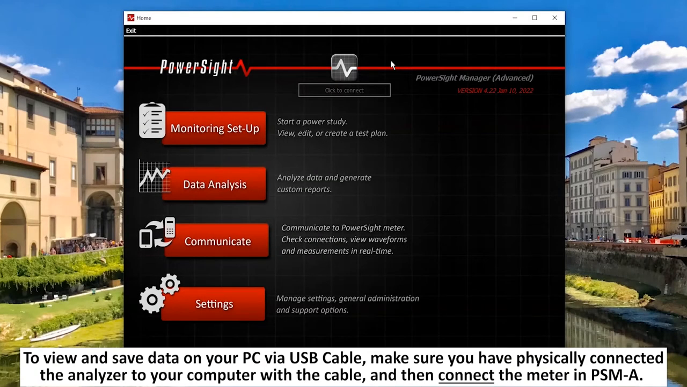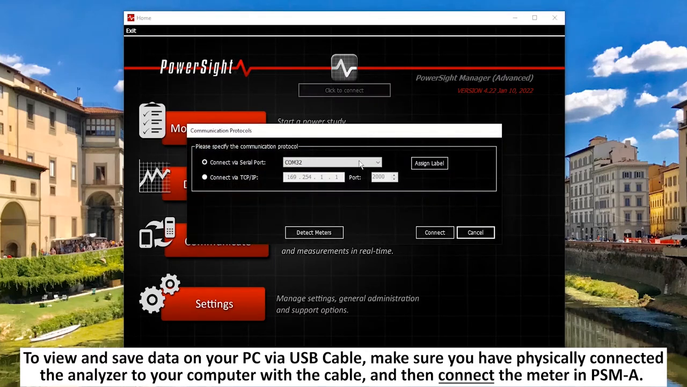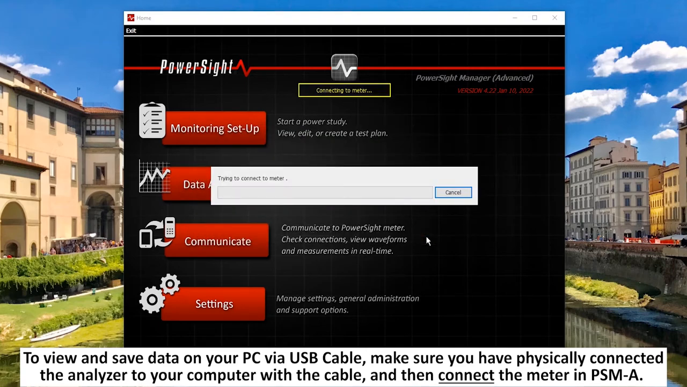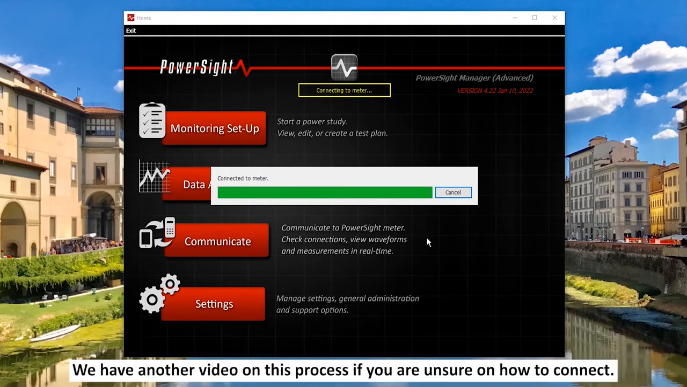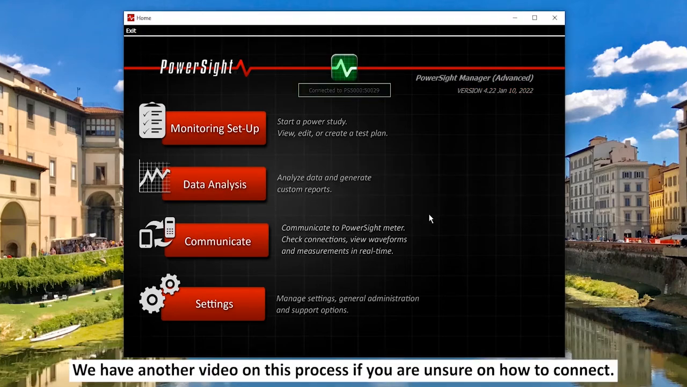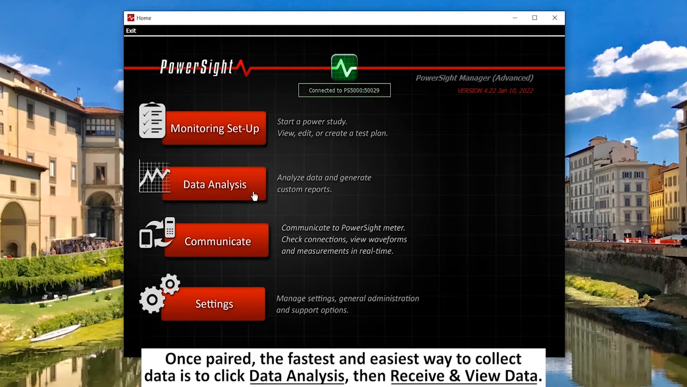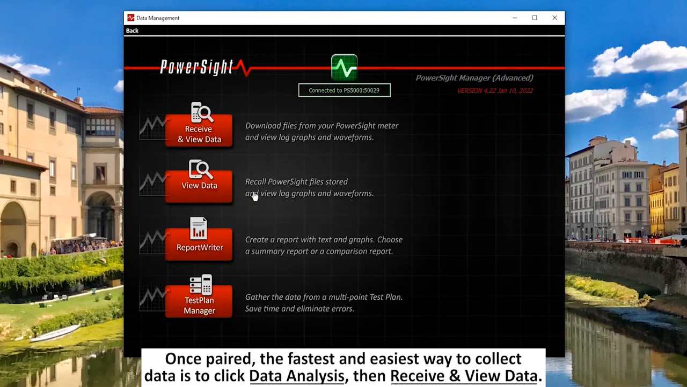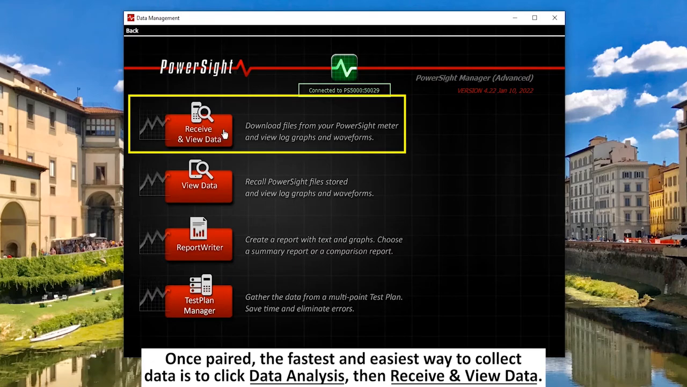To view and save data on your PC via USB cable, make sure you have physically connected your analyzer to your computer with the cable, and then connect the meter in PSMA. We have another video on this process if you are unsure on how to connect. Once paired, the fastest and easiest way to collect data is to click Data Analysis, then Receive and View Data.